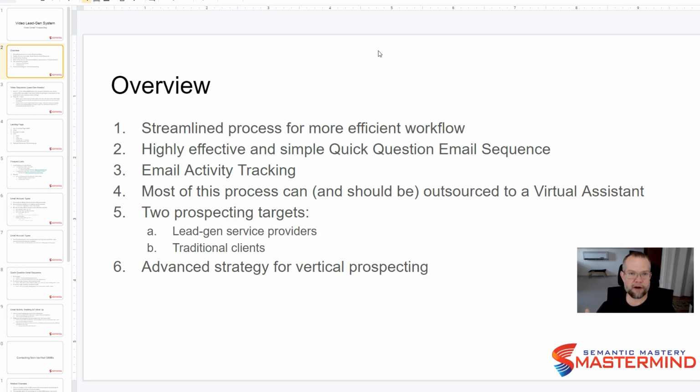So I just wanted to give a quick overview of what Video Lead Gen System is. It's something that I used to build my own agency up. It's very, very effective. Even the old method, it was just a lot more time consuming. This is a much more efficient process. Every bit as effective, but it's a lot more streamlined and more efficient. And a lot of this can be outsourced.